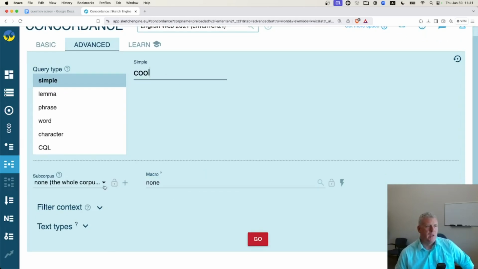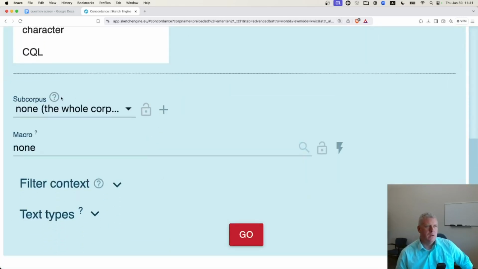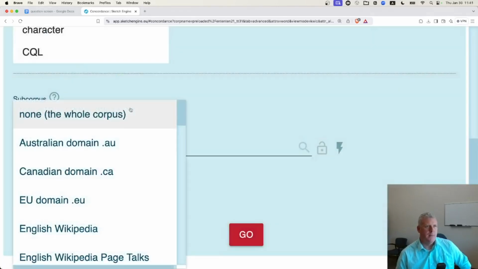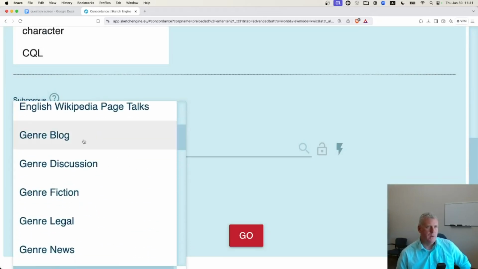Down at the bottom left of my screen, let me zoom in quite a bit so you can see it very well. There's a subcorpus drop down here. Like it says, the search can be performed on the whole corpus or on the subcorpus selected here. So if you click on that, you can select one of these subcorpora, for example, blog or discussion or fiction, legal, etc.